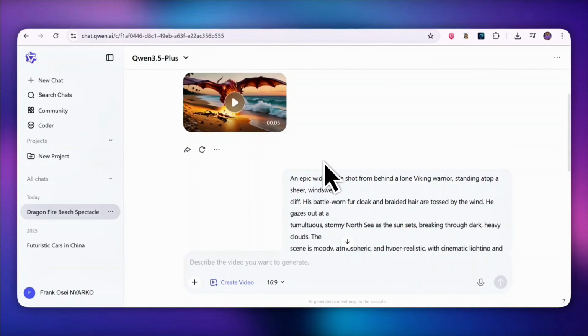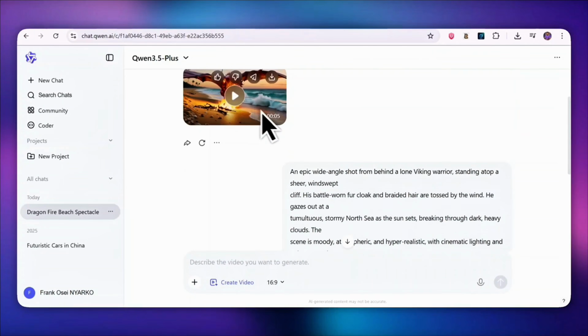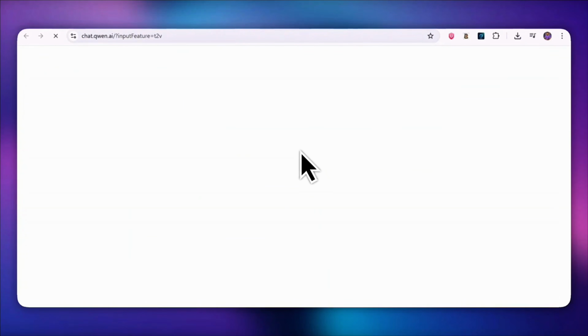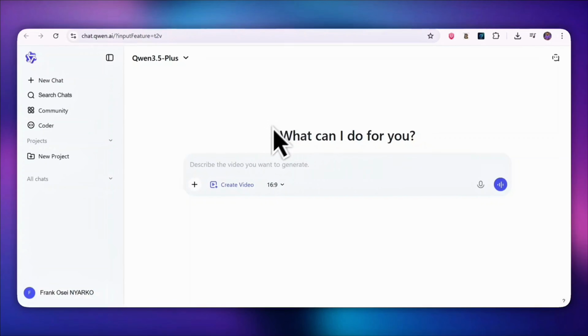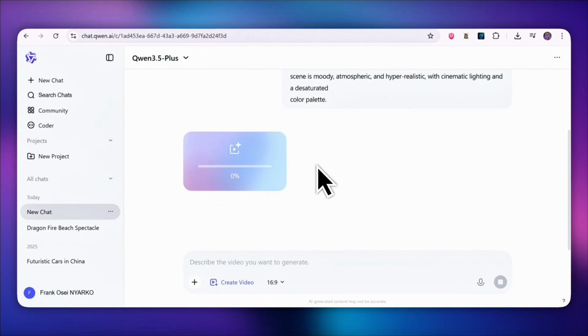What I highly recommend doing is anytime you are done creating a video, simply go back and open a new project tab for a fresh video. Let me go ahead and create the same Viking video in a new tab, and you will notice that the dragon will not be featured this time. This is a very important detail to keep in mind, otherwise you might run into issues.